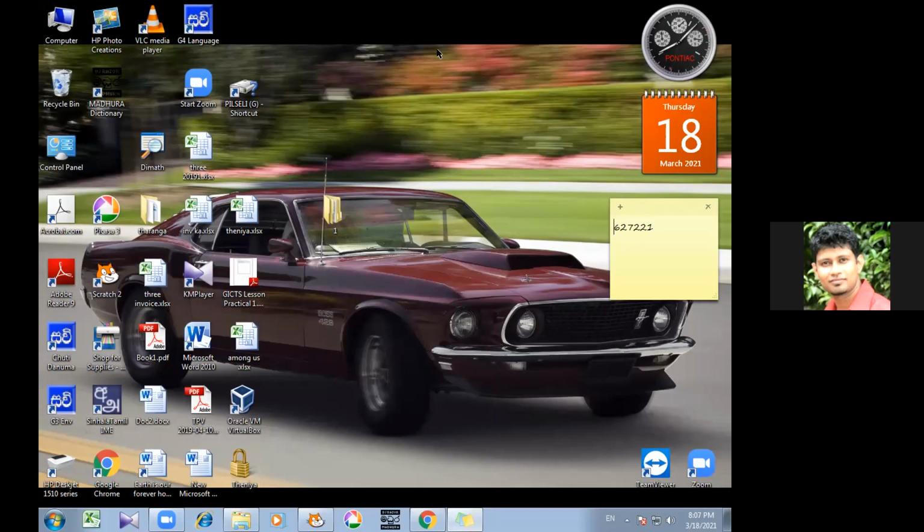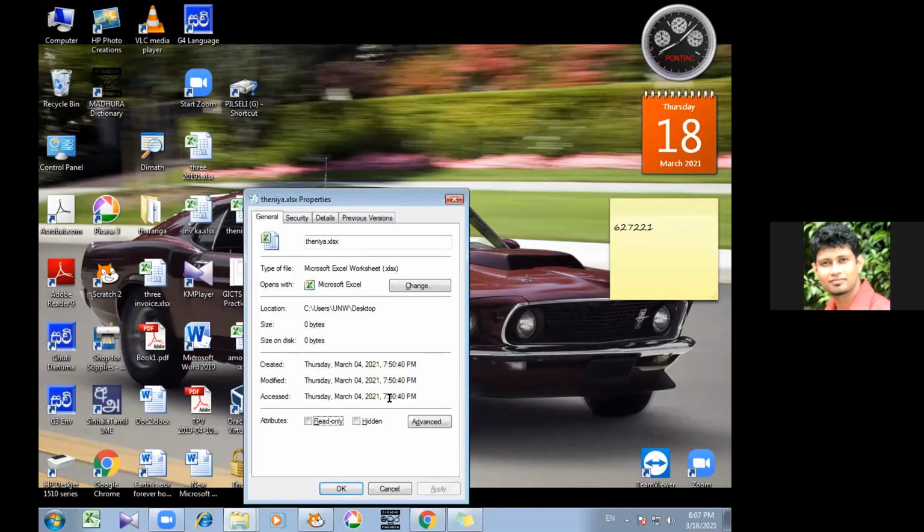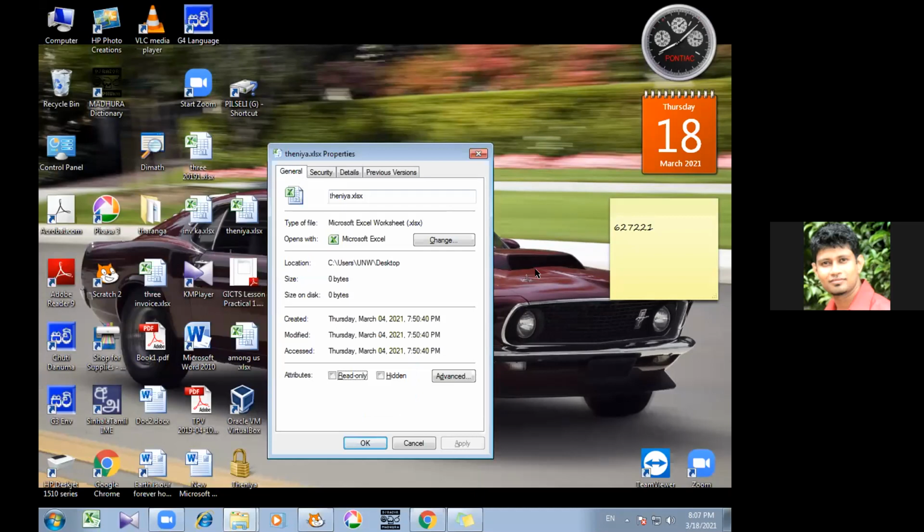Right. Now, Tania, can you show me the created date, open date, and modified date? Right click and go to properties. Others can do the same, right? You can see created date is 2021 March 4th and modified at 7:50, last access is also 7:50. Just cancel it.